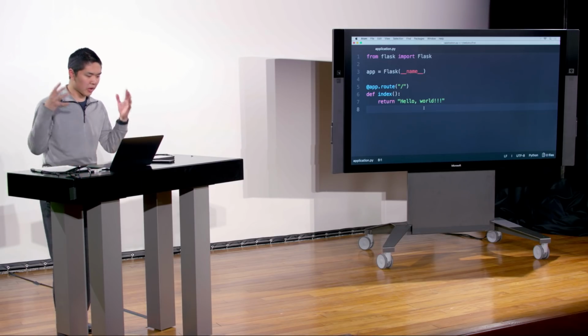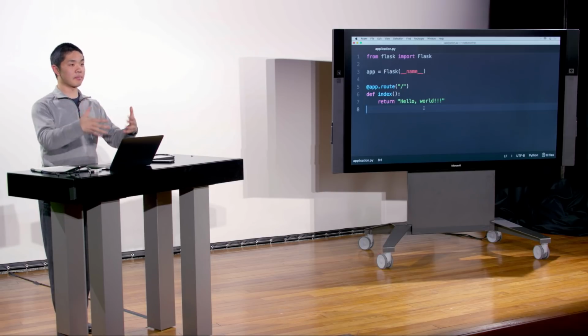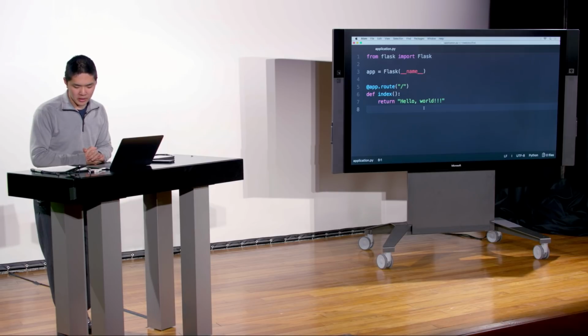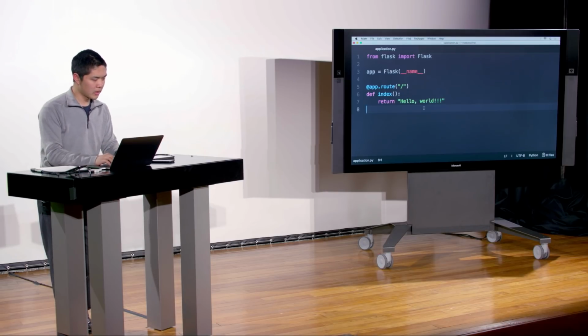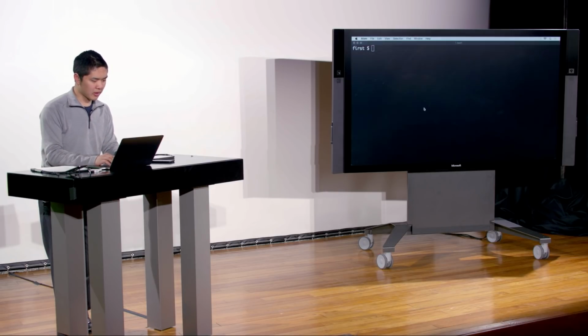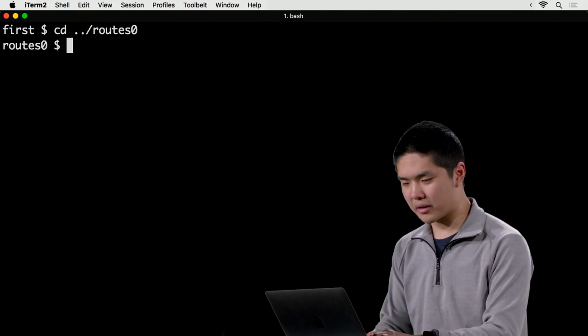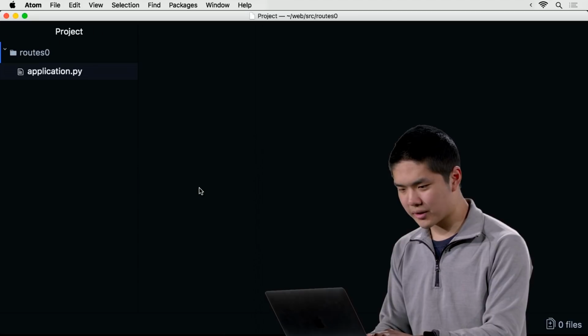All right, so that was our first web application that just returns some basic text when we go to the web application. But that's not quite all that interesting just yet. So let's try and make things a little more interesting. In particular, let's try and add a couple more routes. So let's go into routes0 and take a look at this code.